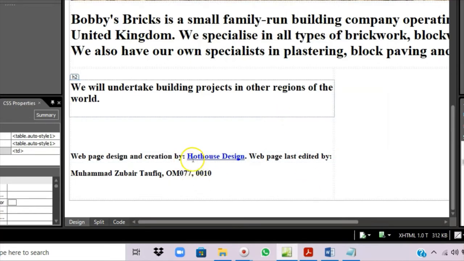Now here you can see that the text color has changed from blue to black and an underline also came. It is a clear indication that the hyperlink has been successfully created. How to see that? Just press the control key and take the mouse pointer over it. You can see the mouse pointer has changed. Press the left mouse click. It should open that web page.